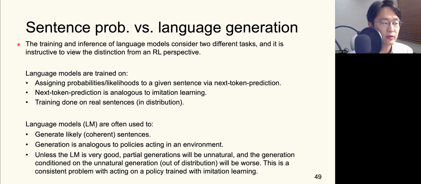And it is instructive to view the distinction from an RL perspective. When you're training a language model, you are assigning probabilities and likelihoods to a given sequence via next token prediction. And you can think of next token prediction as being analogous to imitation learning. And training is done on real sentences written by human beings, so that defines the in-distribution data. The in-distribution data is sentences written by humans rather than via AI or language models.